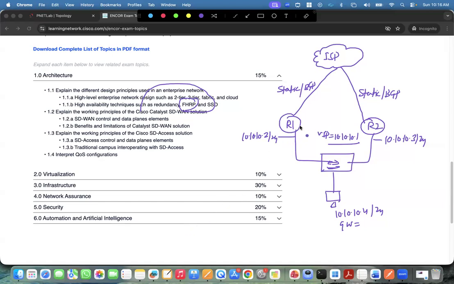Based on the priority, the higher priority, in this case R1 having the higher priority, is going to be active on this router. So my gateway of this particular device is going to be 10.10.10.1. And in case this router goes down for some reason, my gateway is automatically going to change to R2, and then your traffic will keep going to the ISP.